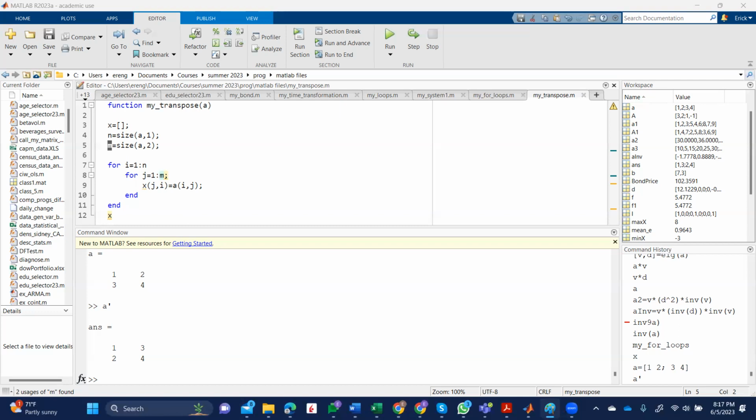Now, how does this work? It works in the following way. So i starts with 1, correct? Then we go to j. j is going to be 1. So the first one here, I create x at position 1, 1, which is going to be equal to a at position 1, 1. Agree, guys? Then remember, what I do first is the inner loop. So j changes now to 2. i continues being 1 because we haven't finished the inner loop. So here I'm going to have x of 2, 1 equal to a of 1, 2. Yes or no? x of 2, 1 is going to be equal to a of 1, 2. Makes sense?